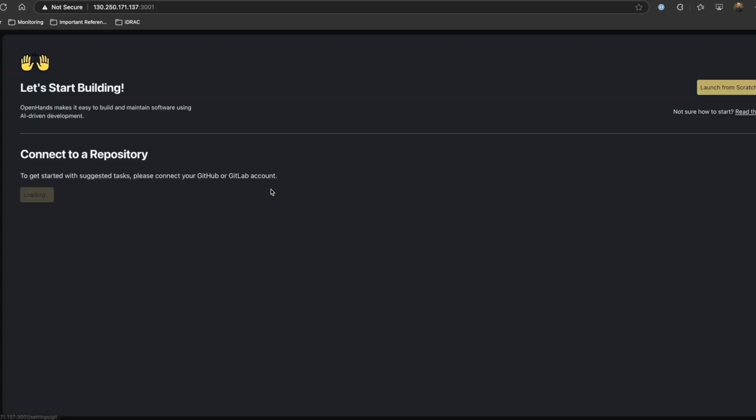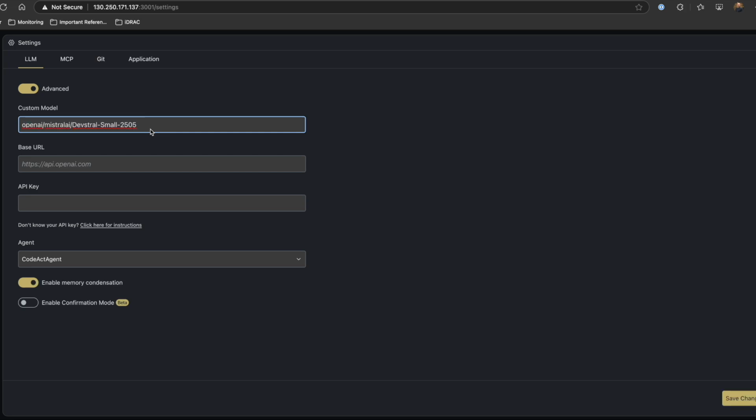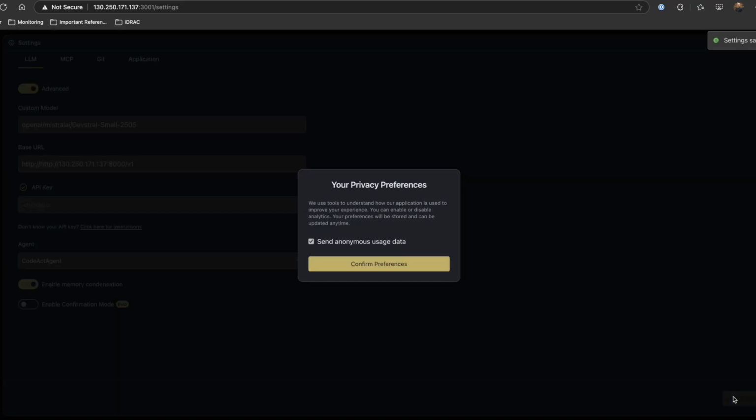I will go and open the All Hands AI web front end and modify the advanced settings to point to your own inference server. In this case, it is the same machine. And for the API token, you can put any word. It doesn't really matter because it is unsecure.